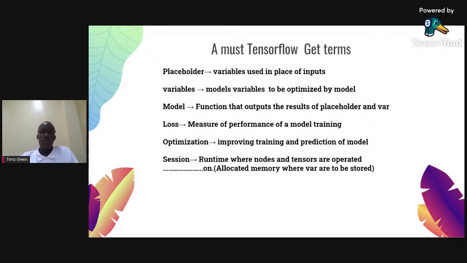So under sessions, we've talked about them earlier. It's going to book space in your computer. If you're using your CPU, then it's going to book space in your CPU. If you're using GPU, then it's going to book space in your GPU. Like, I want you to store these values, and this is where I'm going to carry out my functions.